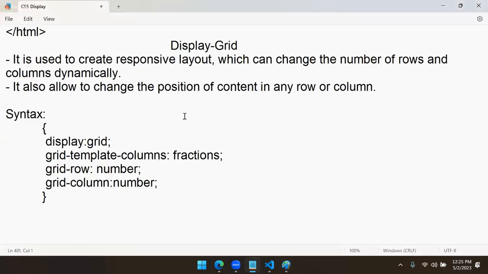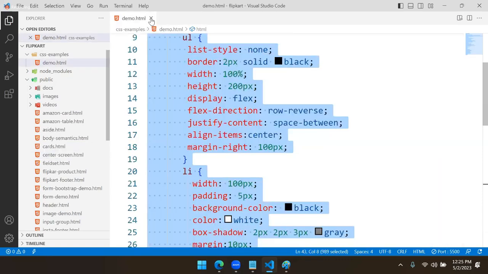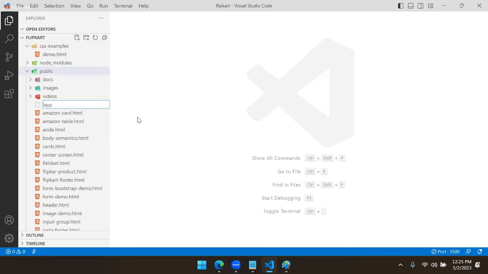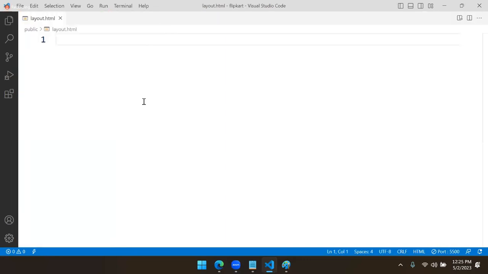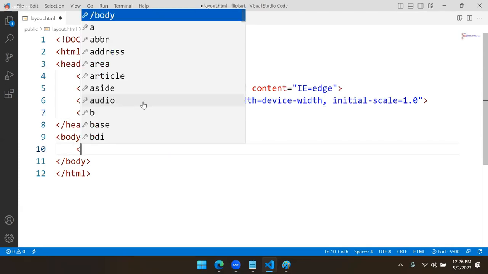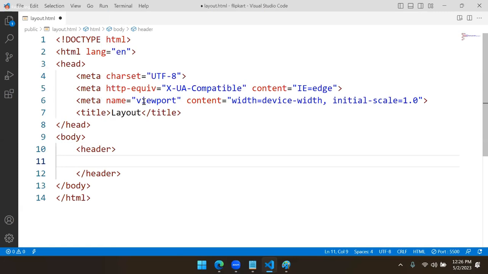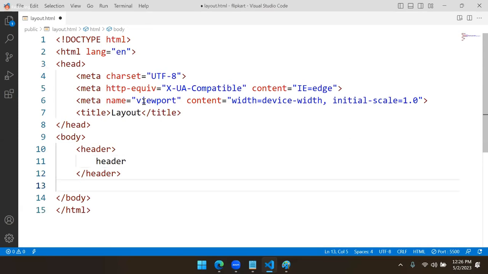So let's see how it works. I will add a new page here by name layout.html. We will create a page in this. This is layout. And here we are adding header. I will give a simple heading, just header, some text. Later you can keep anything you want, right?